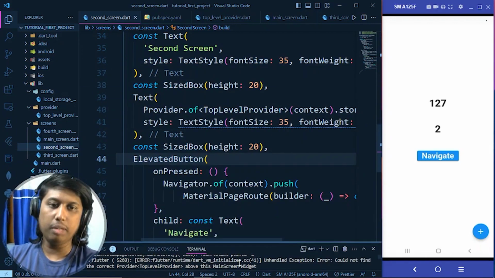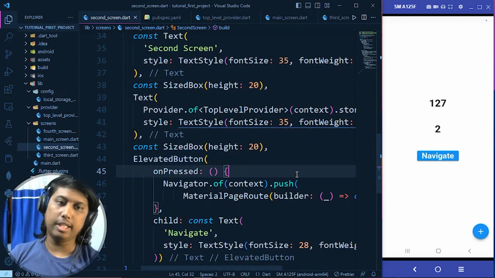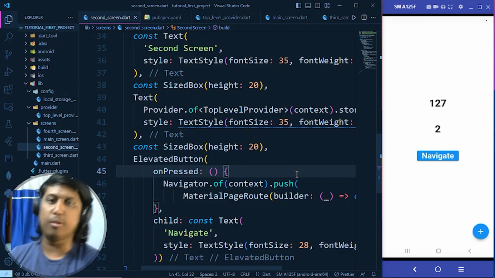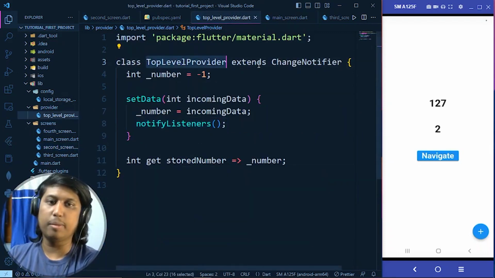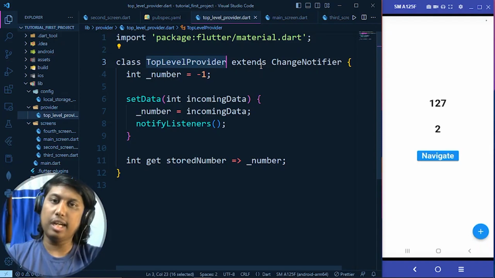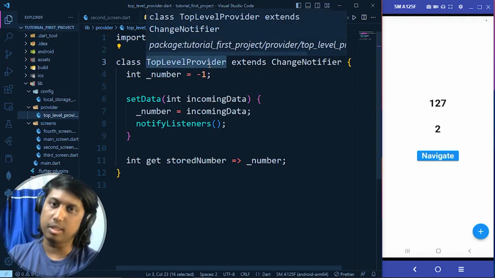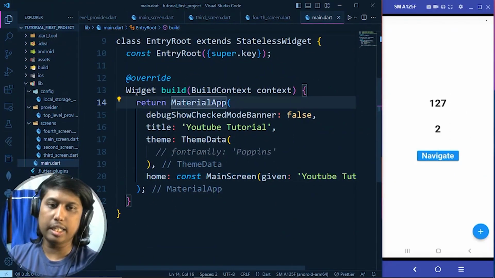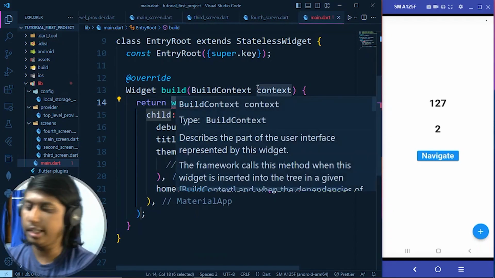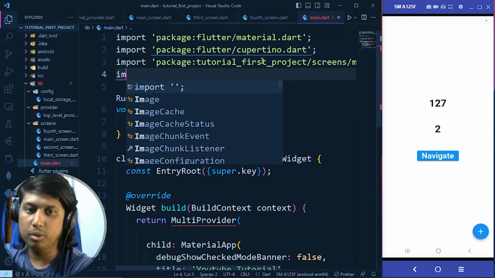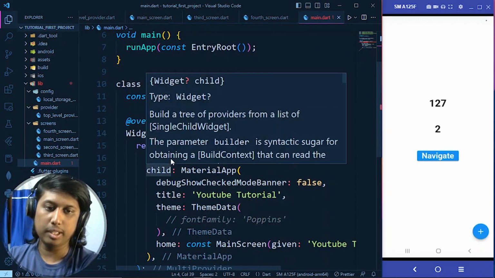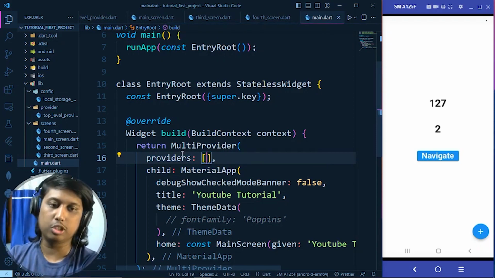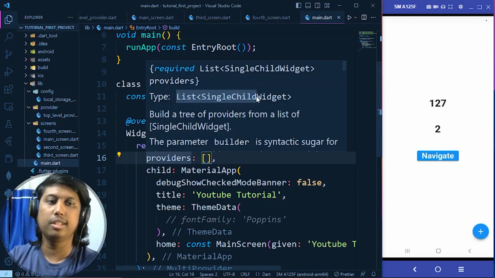I'll tell you in a simple way. When you want to use any provider, you have to wrap the widget tree with that provider. Here we use top level provider, so we have to wrap the total widget tree with it. So go to the main screen, and in that MaterialApp, wrap it with a widget named MultiProvider, and import provider. Under MultiProvider, write the parameter name providers, and we have to provide a list here. If you can see, it is a list of SingleChildWidget.